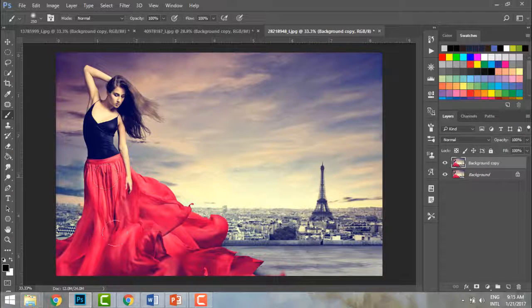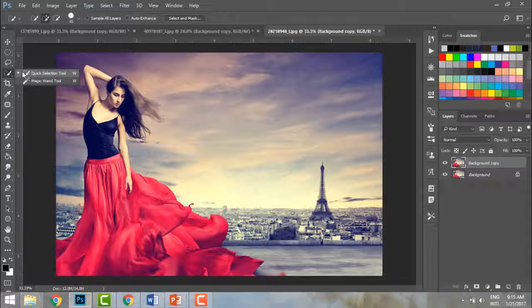First, I'm going to select her dress. I want to convert it to a different color. So again, I'm going to take the quick selection tool and quickly paint over her dress. This selection tool, which can be selected by pressing W or from here, just selects similar colors. So I'm going to paint over it and it selects the similar colors. And we have a separate tutorial on this.